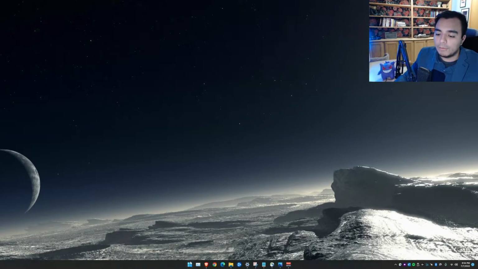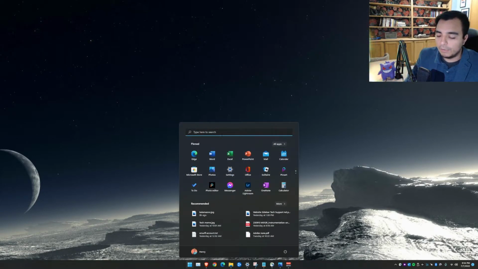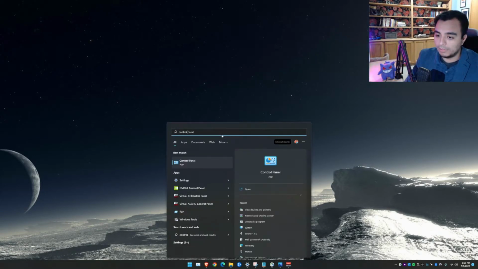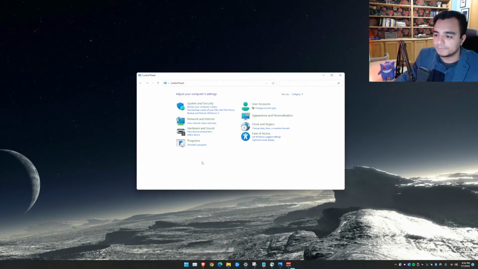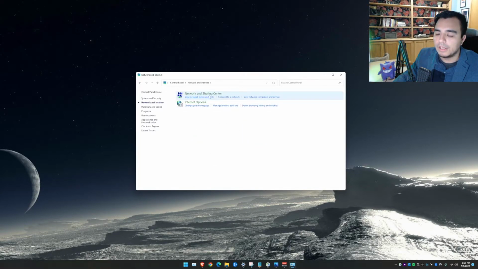You're going to start off by opening up your start menu. Once you have that open, you're going to open up Control Panel. So just type it in and it should come up on the search. So mine's right there. Once Control Panel is open, you're going to click on Network and Internet. Then you're going to click on Network and Sharing Center.